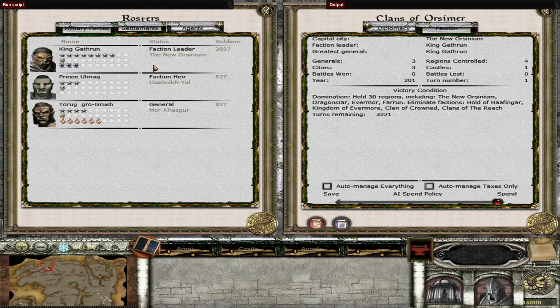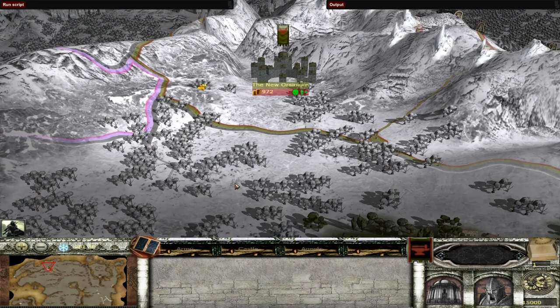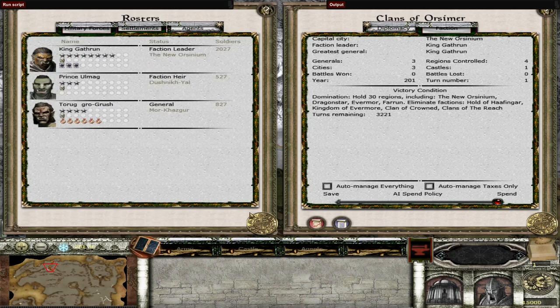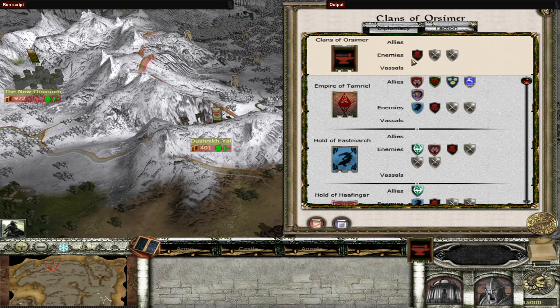Anyway, New Orsinium, which is your new province, because the old Orsinium was destroyed. I can't remember how it was destroyed, but it was destroyed. So you have three generals to start off with, and your victory conditions then. So your diplomacy, you start off at war with the Undead, and you're allied with no one else.